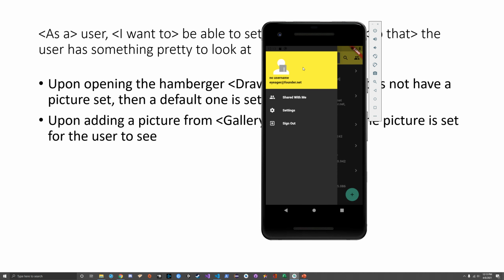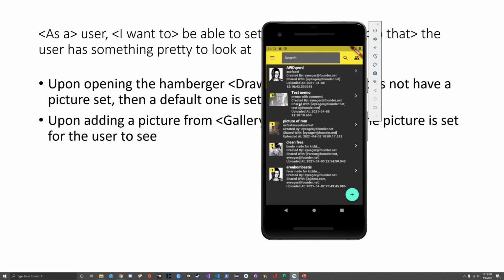So let's go to here. As you can see, I don't have a picture set. I can choose gallery, set a picture, boom. Picture is now set. All right.